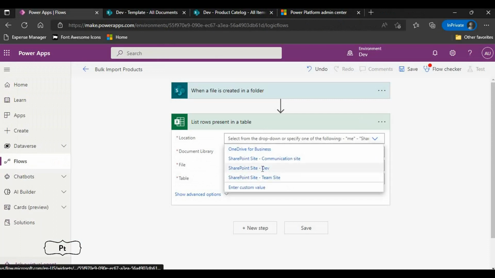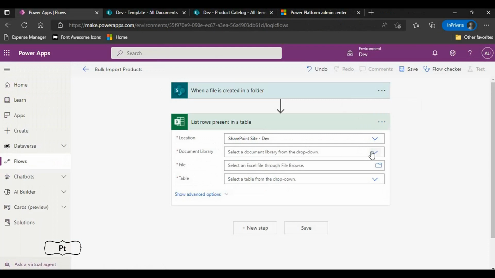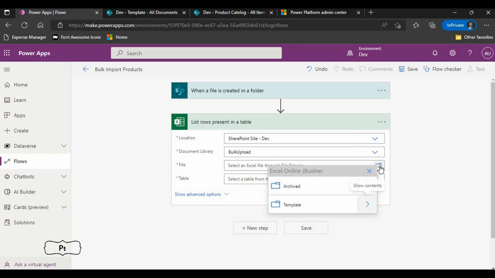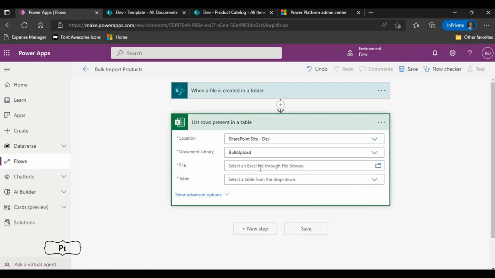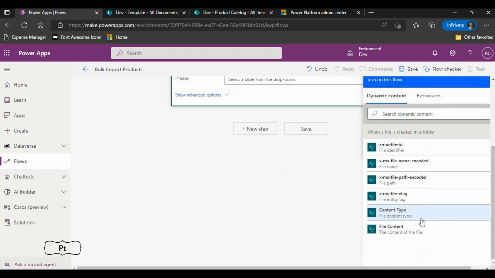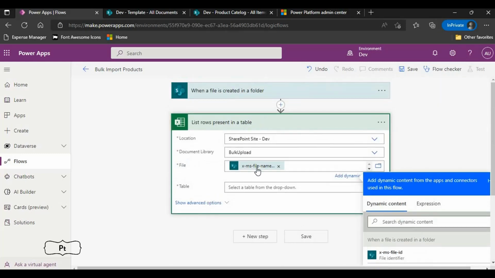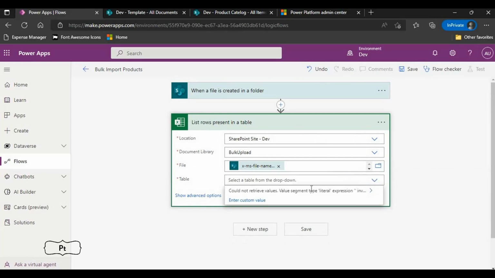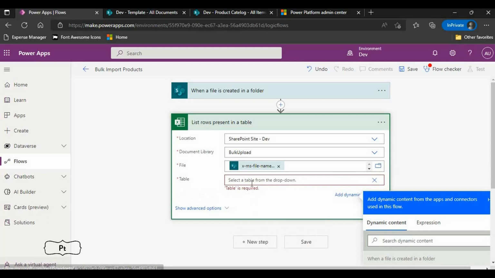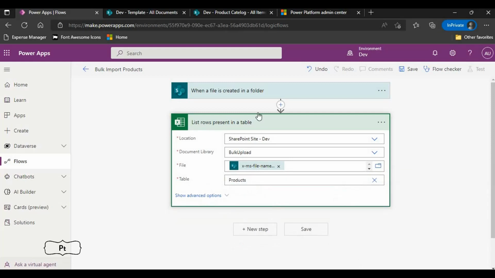So they are asking for the location of the file. The document library is the bulk upload library. The encoded value I am giving. Here I need to provide the custom value because it will be detected based on the runtime only, right? So I am providing the table name as products. So it will read all the records in the table.